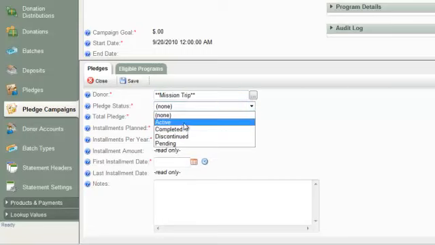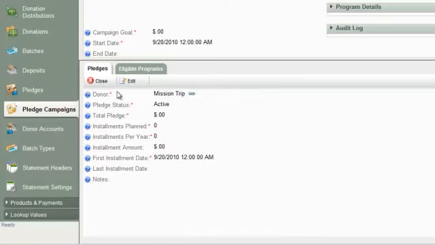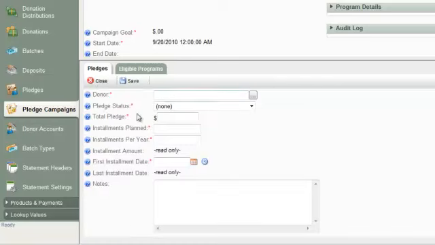So we're going to make this person active. Their total pledge is 0. Because they're really not attending, they're just a placeholder for receiving money for the trip. So we're going to save that guy and close. And then last but not least, I'll go ahead and add myself.